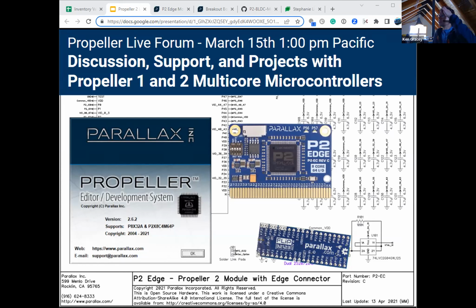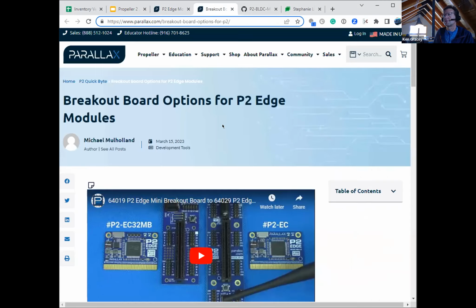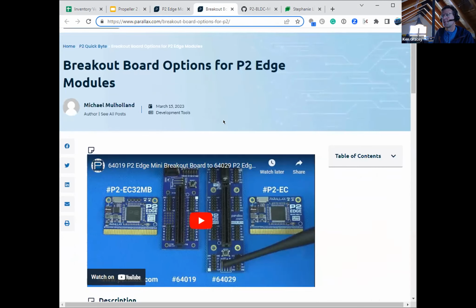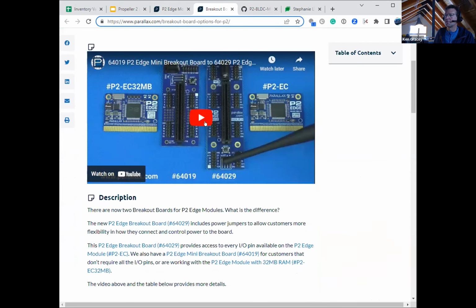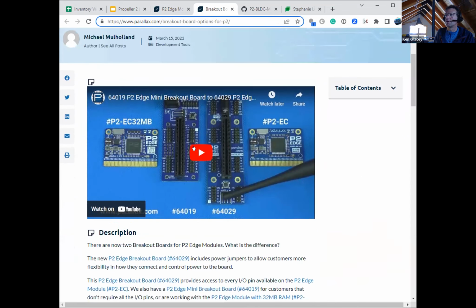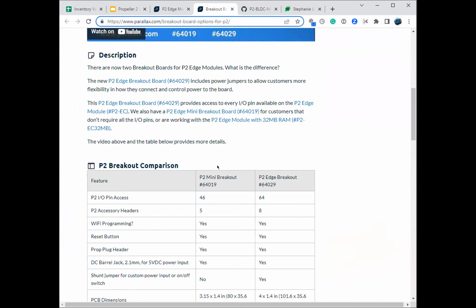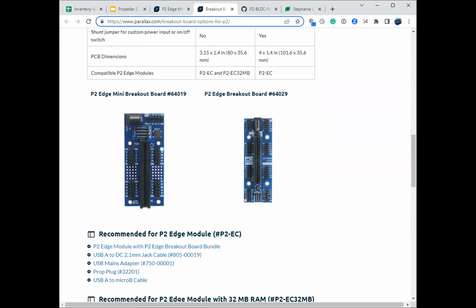First off, there's a new quick bite, and it is posted today, and it compares the two breakout boards that we have, 64019, we call them by part numbers, and 640029. So the P2 Edge breakout board and then the P2 Edge mini breakout board. So there's a video here. You can go check that out. Those are the two boards.